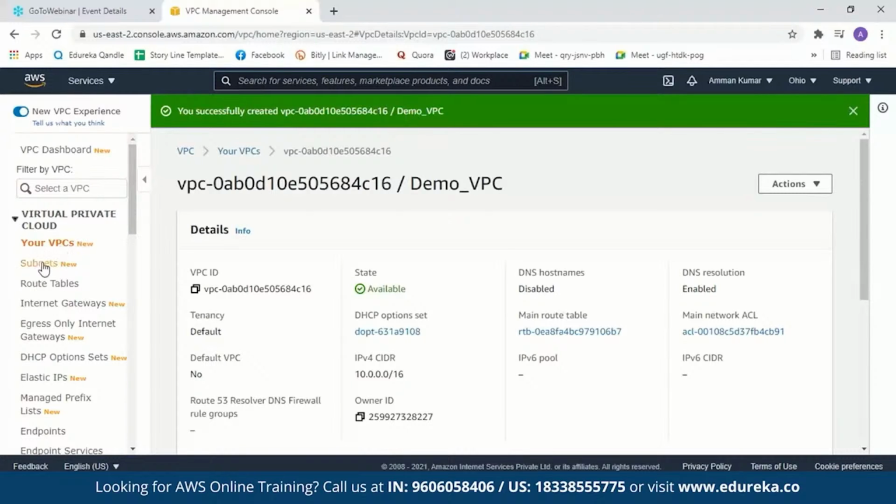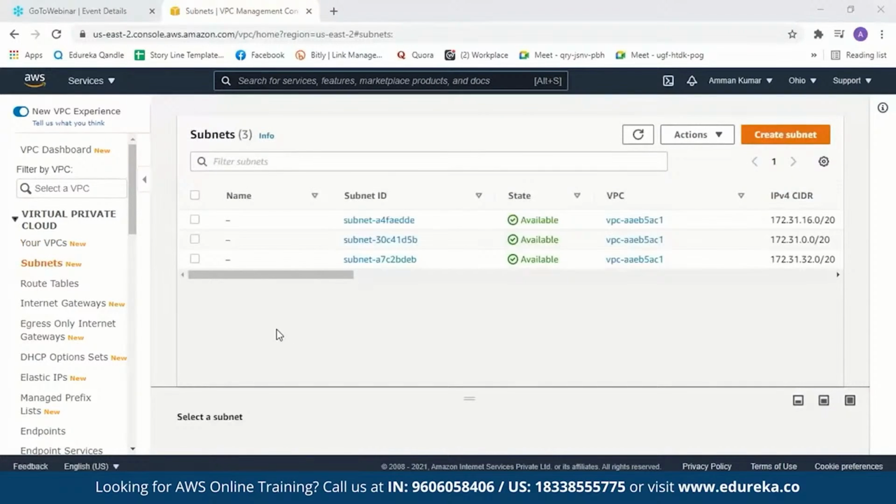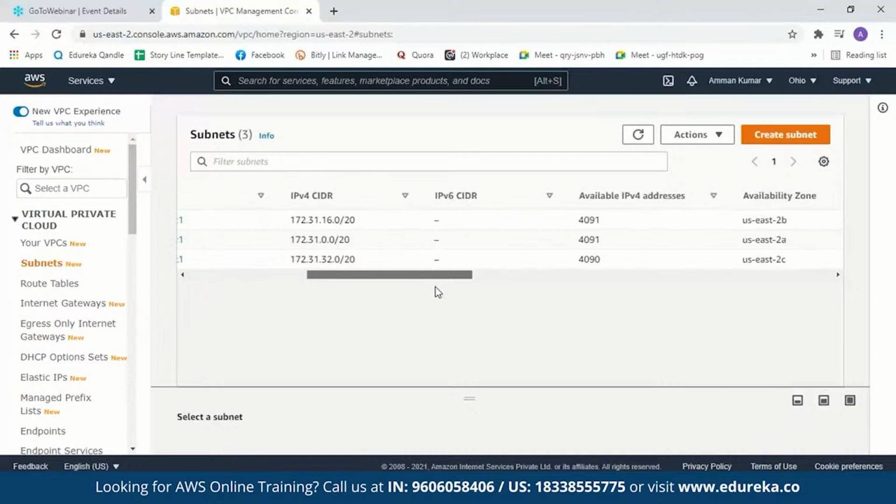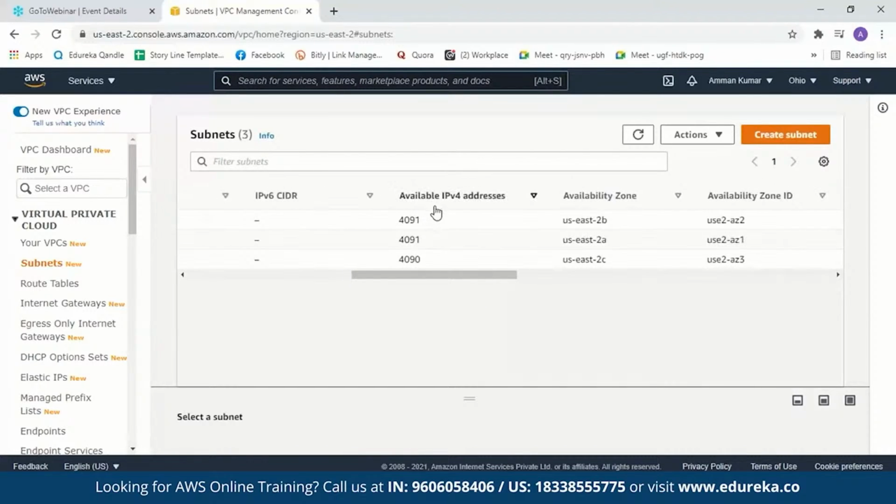Now let us create a subnet. As I've told you in the theory session, a default subnet is created. And you see we have three default subnets over here. When I scroll here, you see the three default subnets are created in three different availability zones. So each availability zone has one subnet in it.